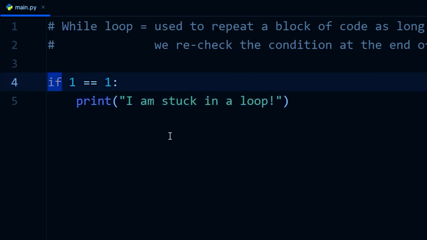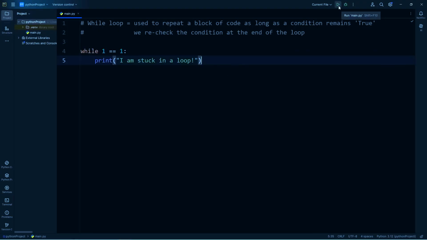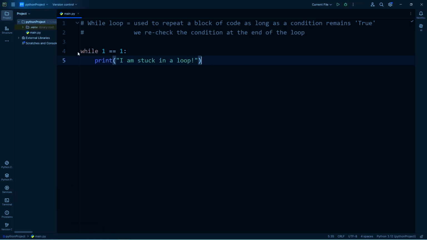Let's replace if with while and see what happens. I wouldn't recommend doing this, but you can watch me. We're going to execute this code forever. At the end of our while loop, we recheck the condition again. There's no way for us to escape this loop. Hence, I am stuck in a loop. We're repeating it forever. That's how a while loop and an if statement are different. If statements are executed once, while loops could execute forever. You should put in some way to escape the while loop.